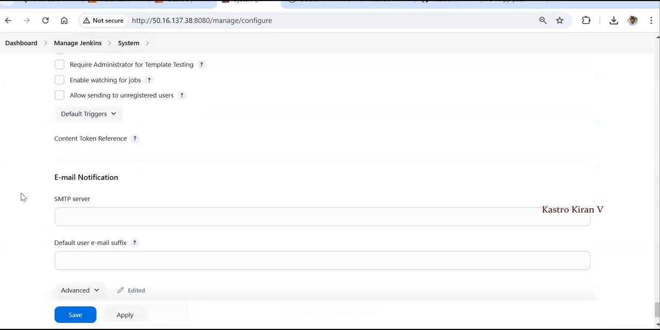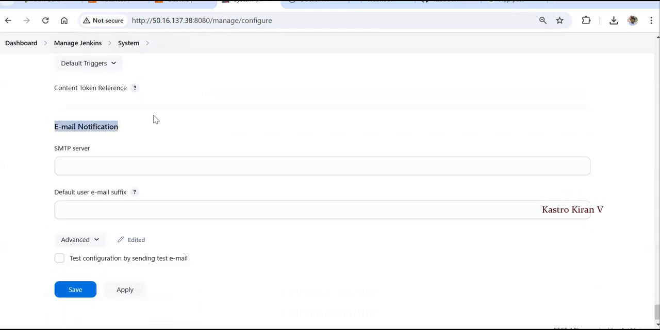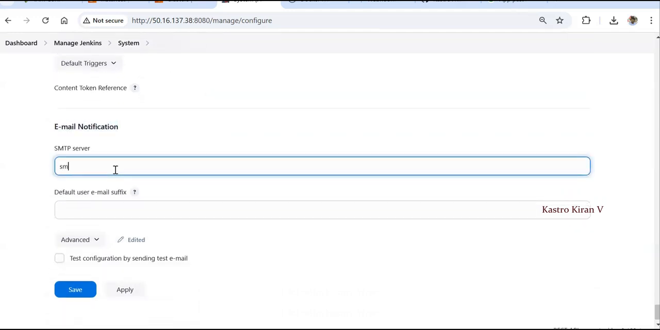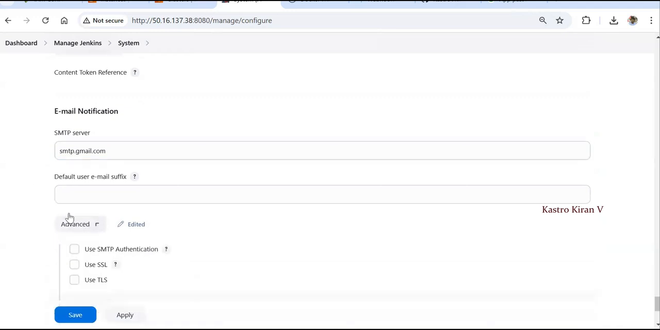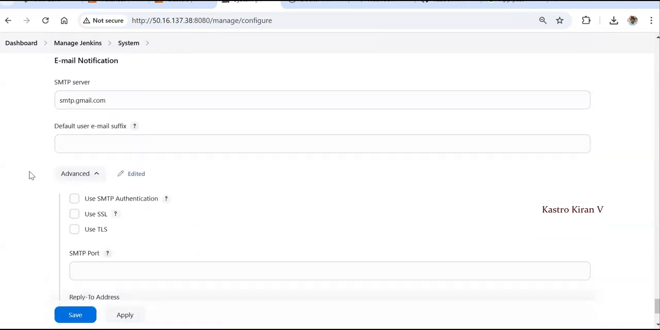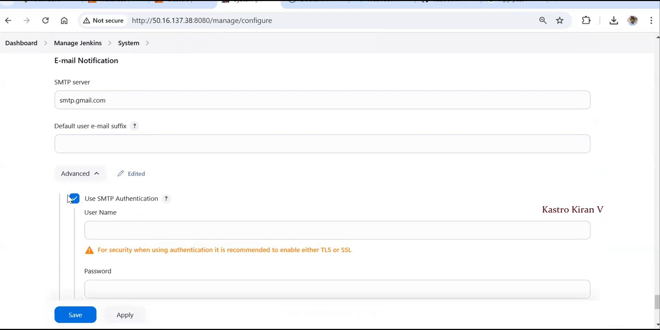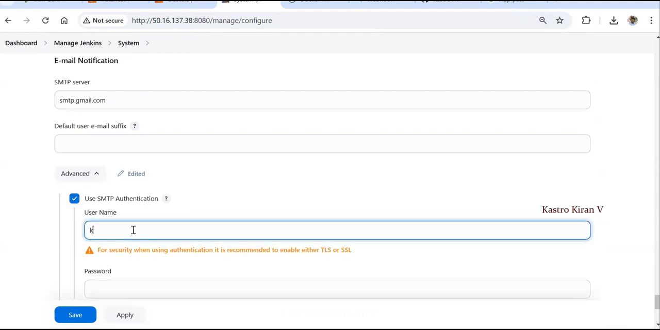And here we have to configure one more notification, which is called email notification. And here also the SMTP server name is smtp.gmail.com. And default user email suffix, you can leave this blank, it's not required. And then click on advanced. And here we have to go with use SMTP authentication. And here the username is the email ID. Whatever email ID you want to get the notifications on, give that email ID.